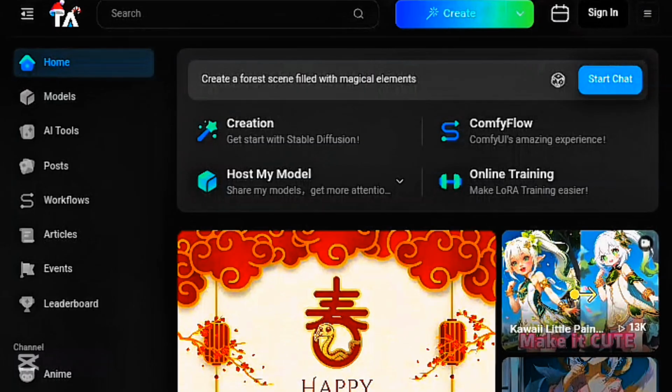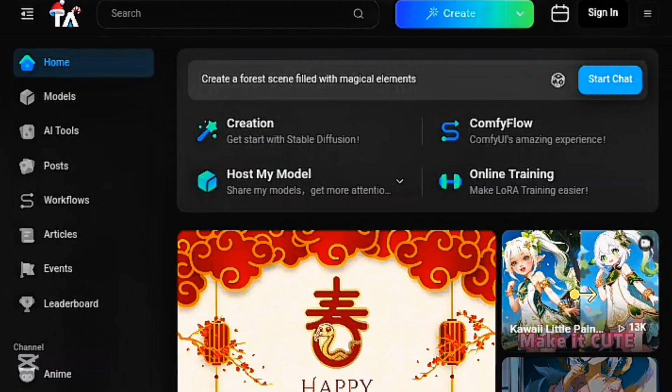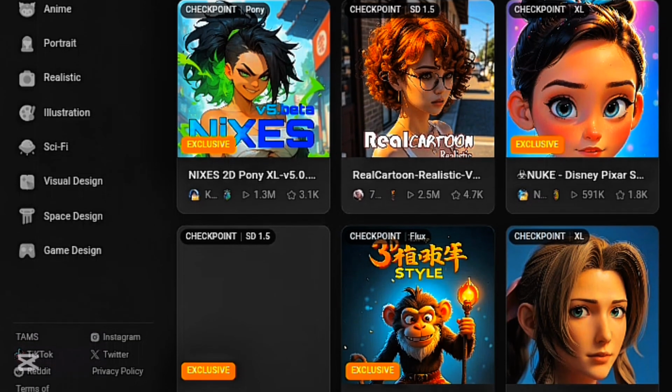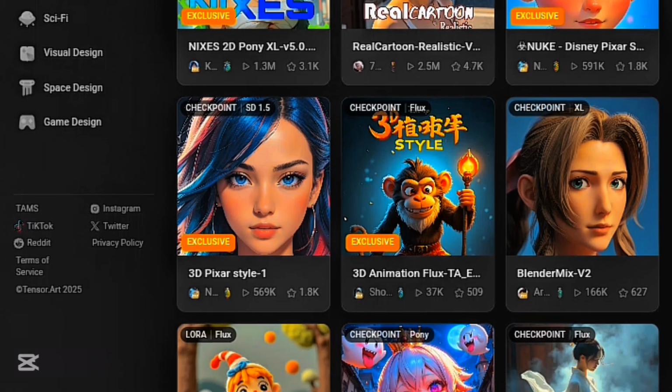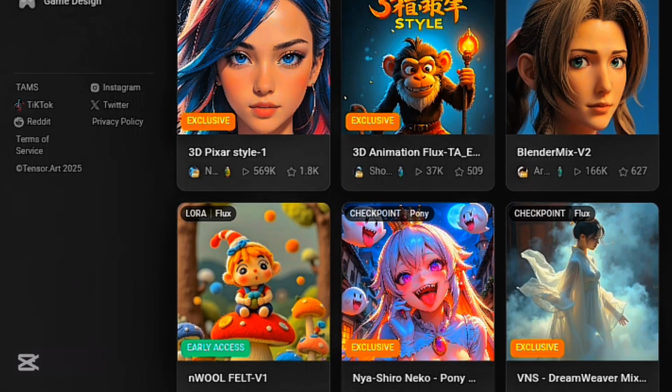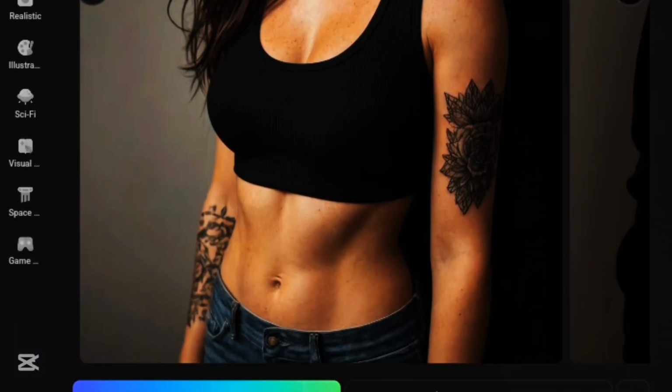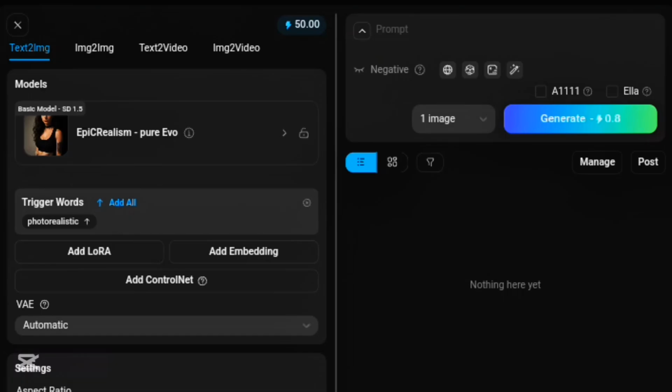Head over to your browser and type in Tensor Art, then tap sign in. You can sign in with Google or your email, anyone you feel comfortable with. Once you are in, tap on model just on your left bar. Then scroll down to select the type of model you want. Let's go with something realistic for this tutorial. Select it and tap run to start creating your own consistent character.